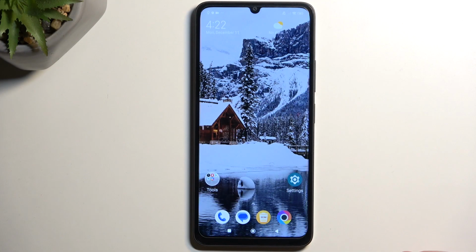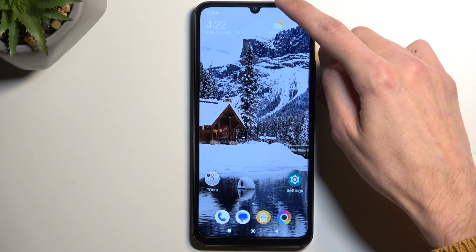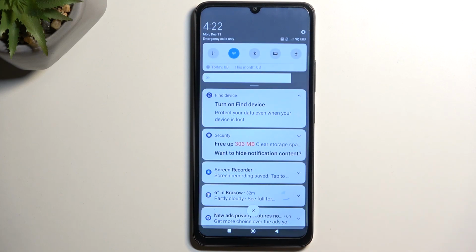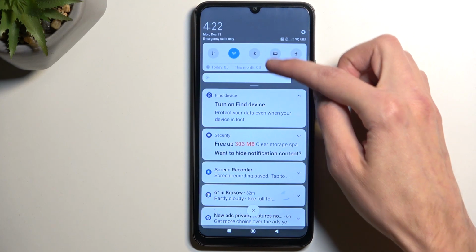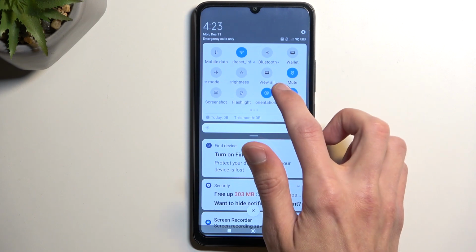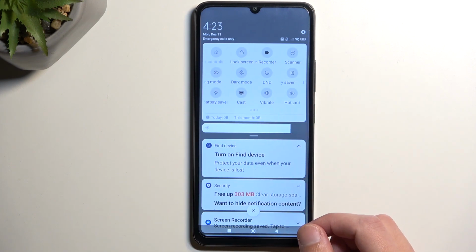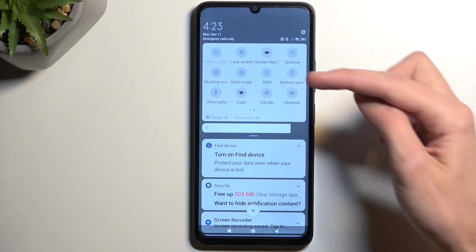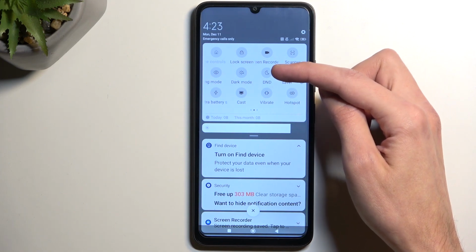So to get started, you want to pull down your notifications by swiping down from the top of the screen like so, and swipe down once again right over here to extend the list of toggles. Between those toggles, we're looking particularly for the Do Not Disturb mode. If it's not visible on the first page, you can swipe to the left and this will show you additional pages. But for me, Do Not Disturb mode is located on the second page right over here.